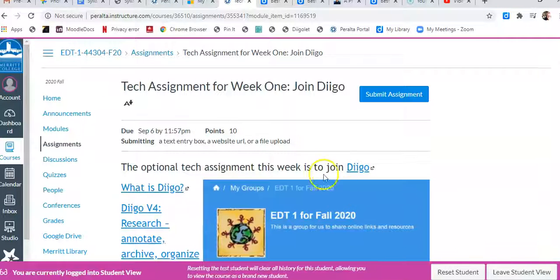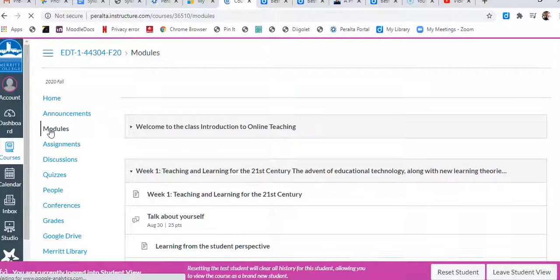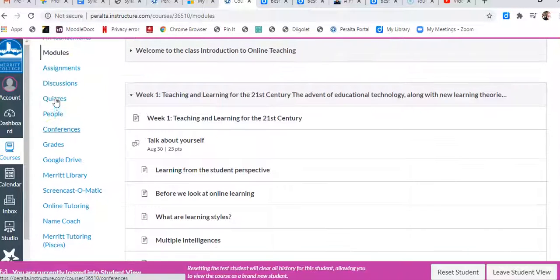Okay, so that's week 1. Remember, I recommend accessing this through module view. I don't recommend using the assignments link or the discussions link. You're just going to get confused. Just go through the modules.